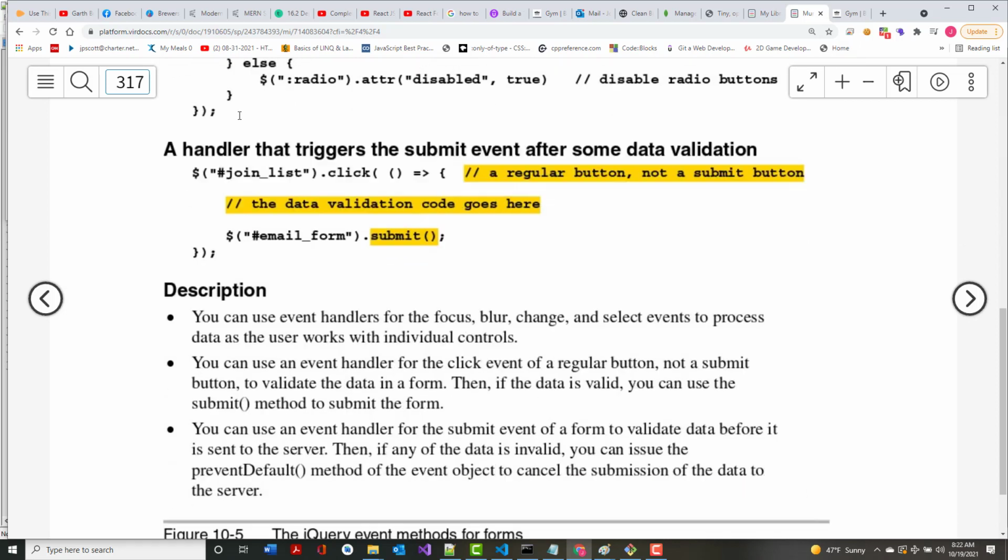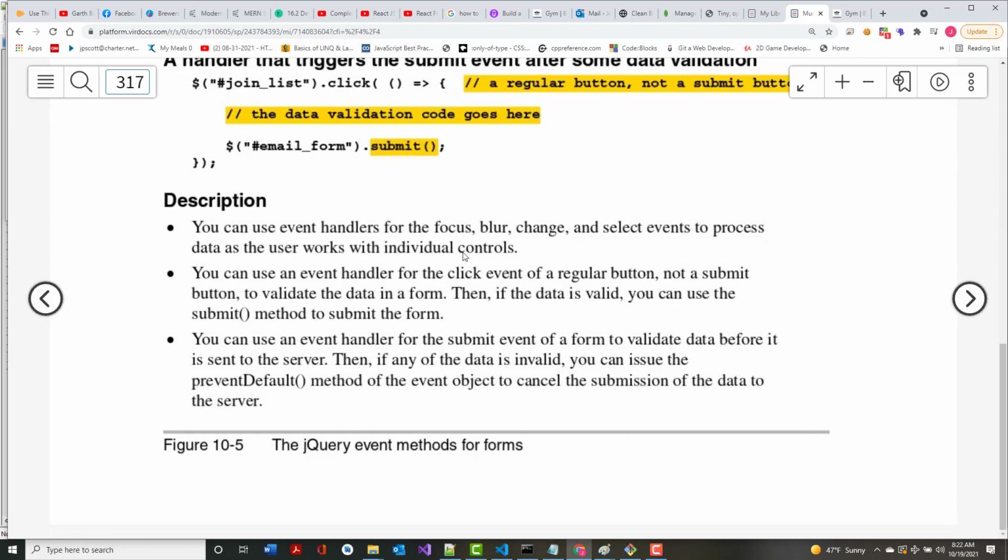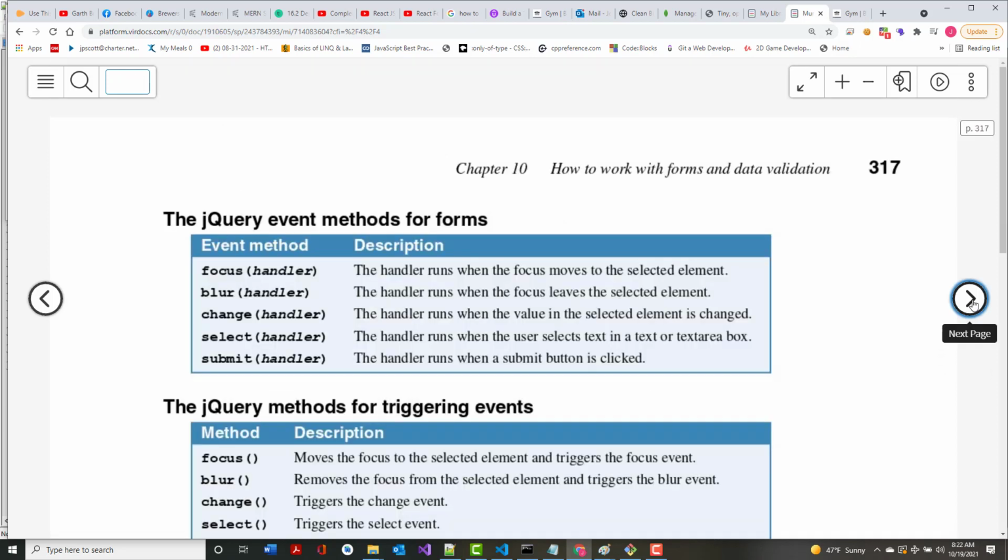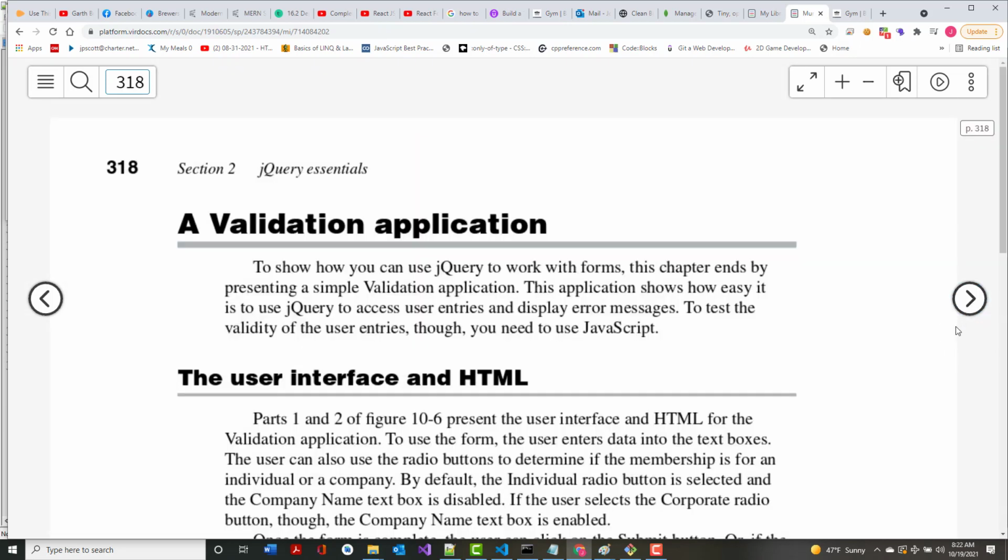So as it says, you can use event handlers for those different events to process data as it comes in on the form. You can use an event handler in the submit event to validate the form data before it's sent to the server. If anything is invalid, you can use preventDefault to make sure that it is not submitted to the server. So the chapter ends, and again, like I said, a short chapter, with a validation application.